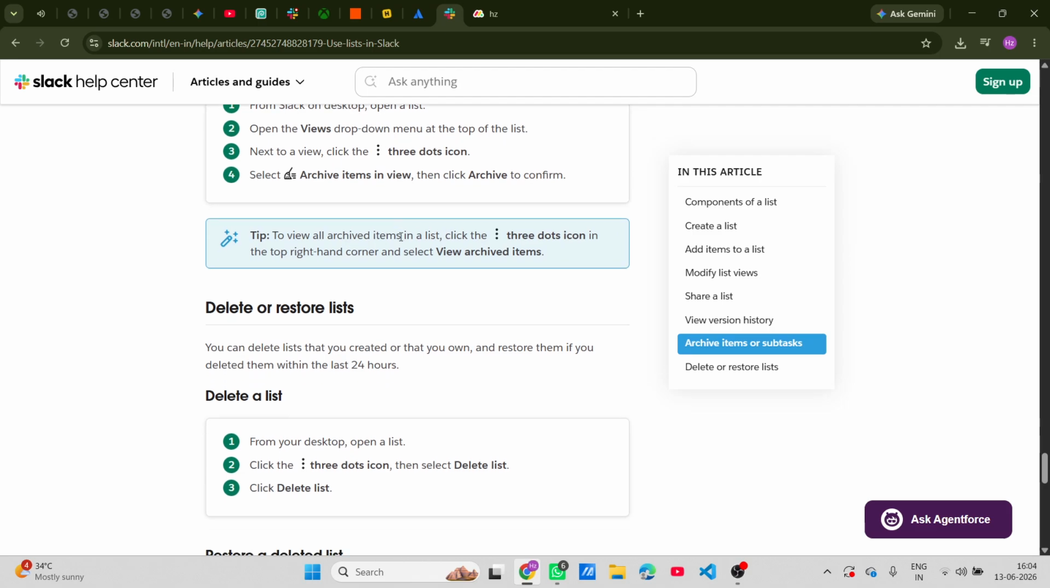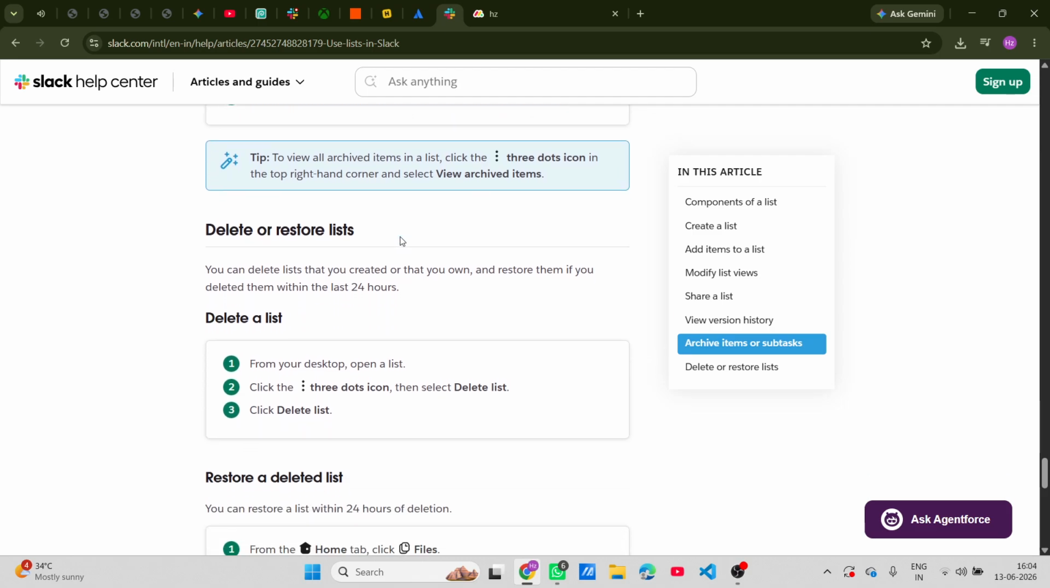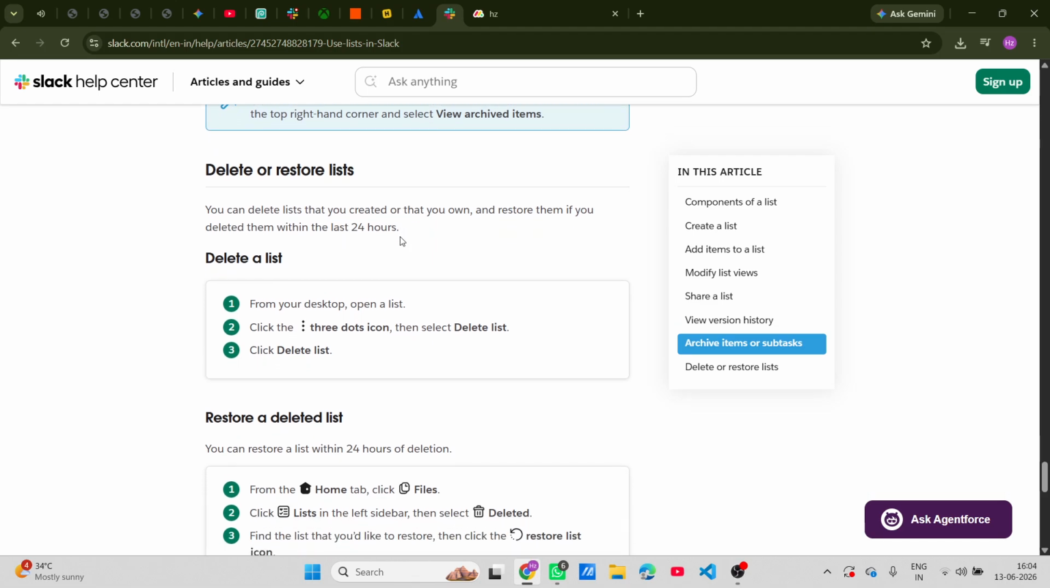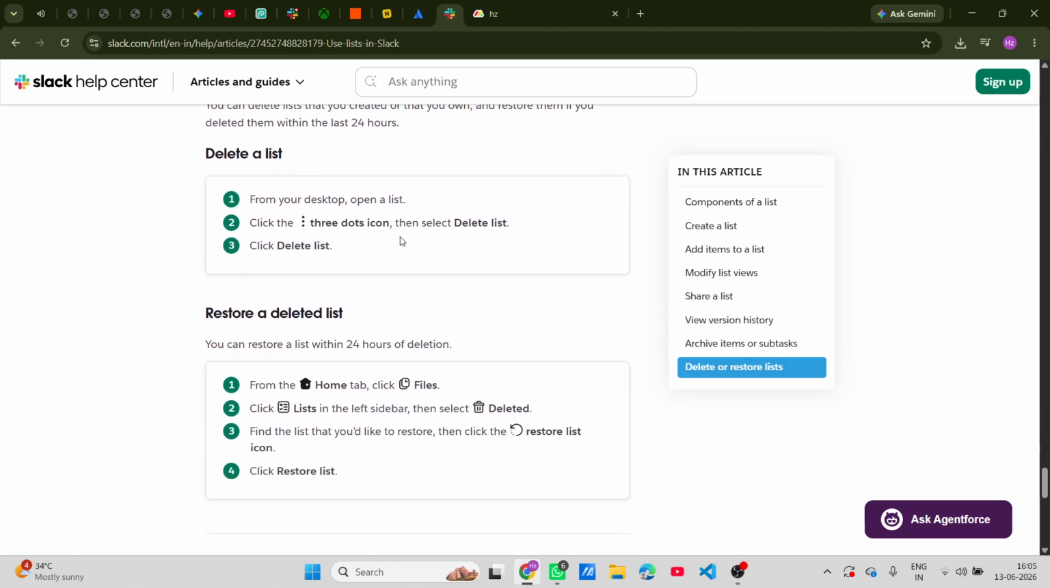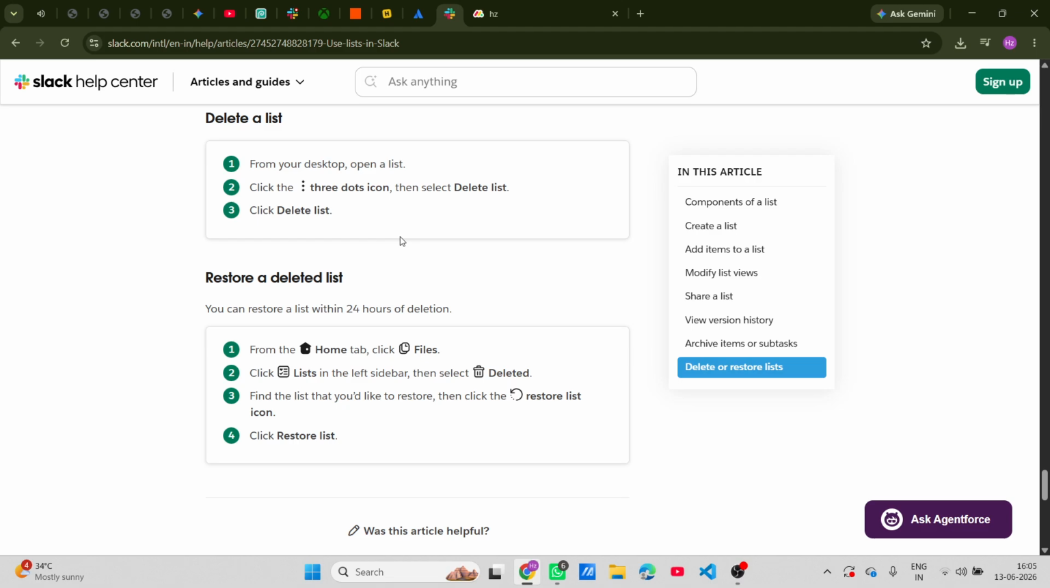Finally, collaborating with others can't be easier. You can share your list, assign items and subtasks, and even add comments. To share, click Share in your list and type the names of the people or channels you want to include.